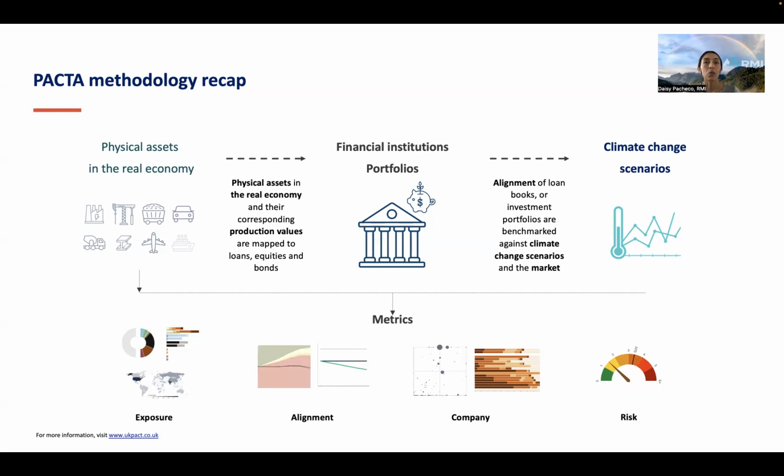And this we do by using different metrics, which we see here in a small recap of the different metrics that PACTA covers. So PACTA will tell you the results using exposure metrics, alignment metrics, company specific metrics, and at the end also some risk metrics that are included in the interactive report that we will see later on. So all of this is a brief summary of what the portfolio alignment methodology PACTA is doing.